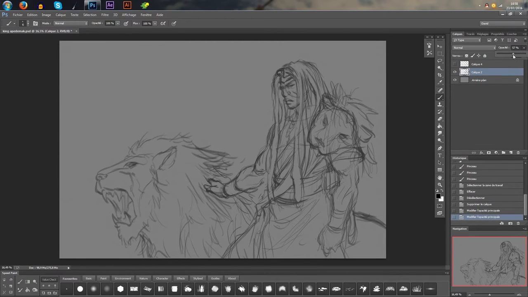This is how I start my pictures usually. It's a very rough sketch. As you can see, it's a thick line. It's really very sketchy, just to find out the pose I like and the composition that fits the picture.